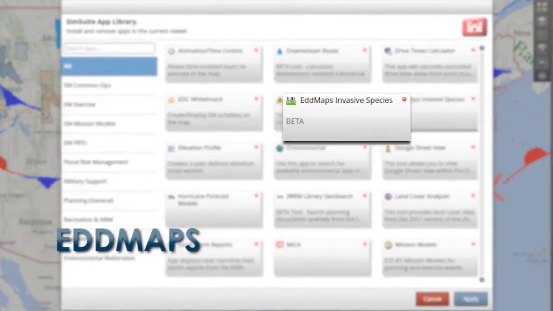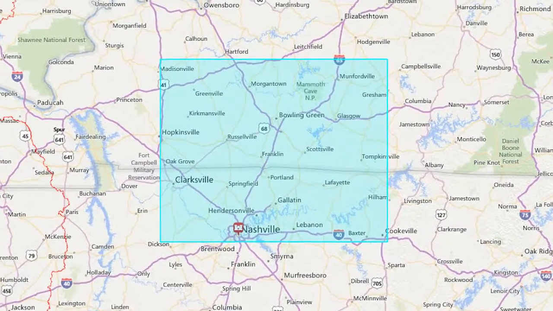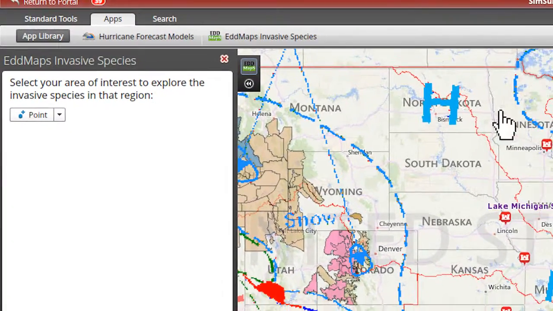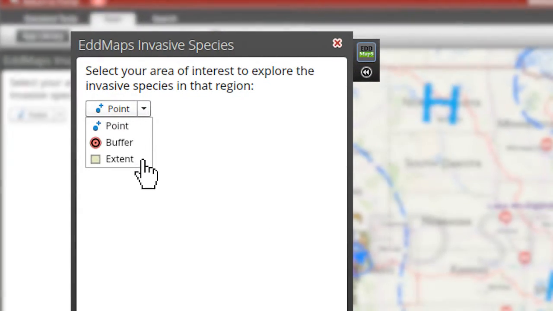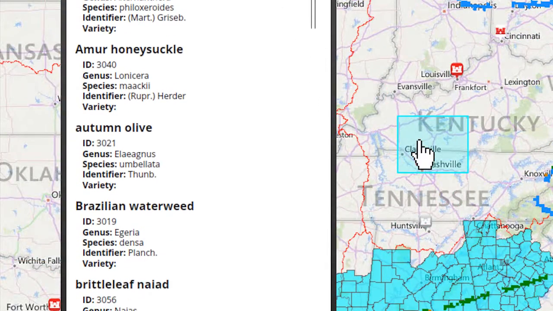The EdMaps Invasive Species app will list the invasive species for the area of interest. Click on the app and choose Point, Buffer, or Extent. Next, click on the map and a list of invasive species will appear.